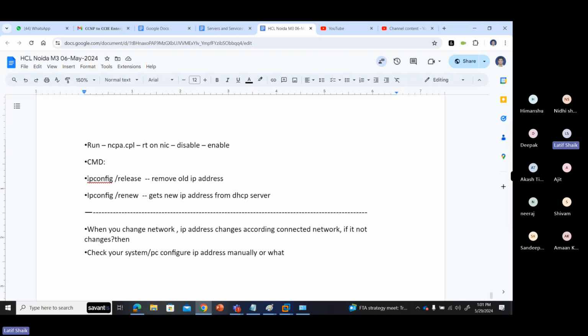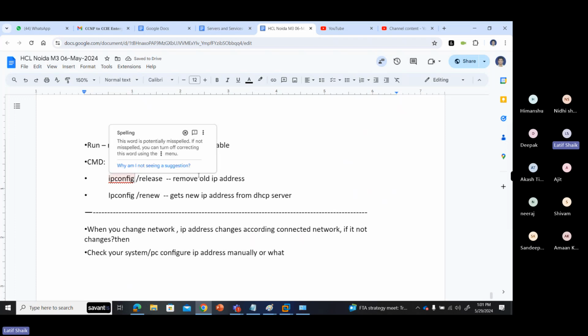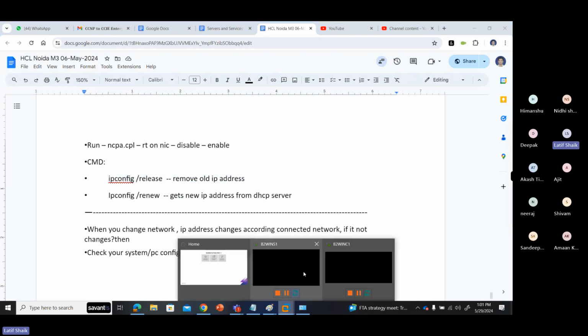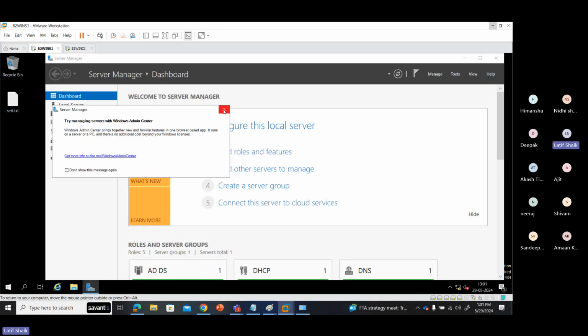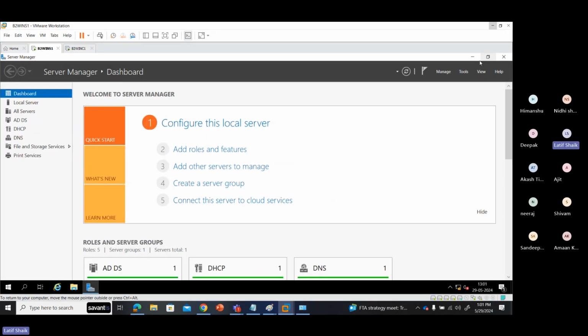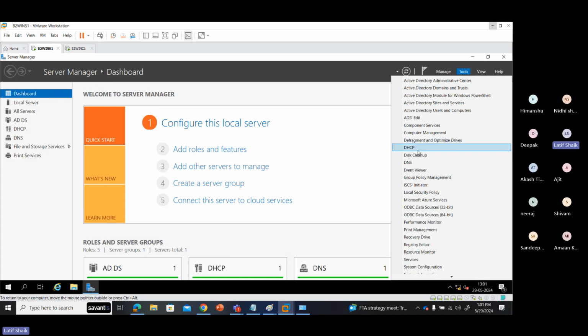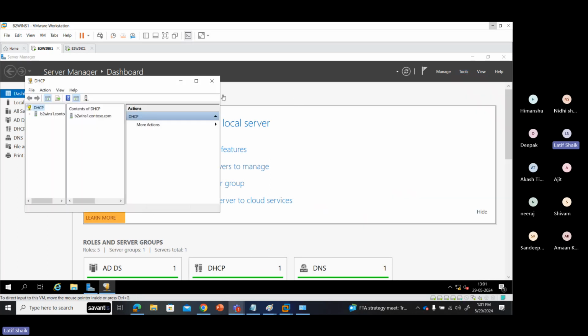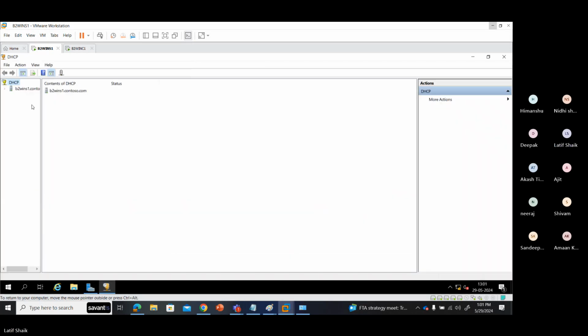Another one is, in the command prompt you can use these commands. ipconfig /release removes the old IP address, and ipconfig /renew gets a new IP address.